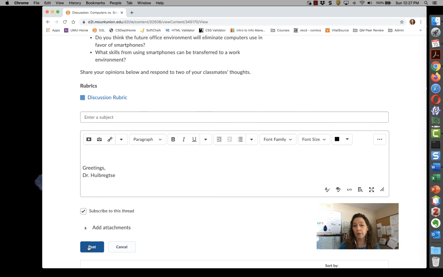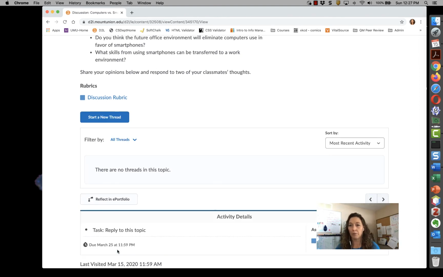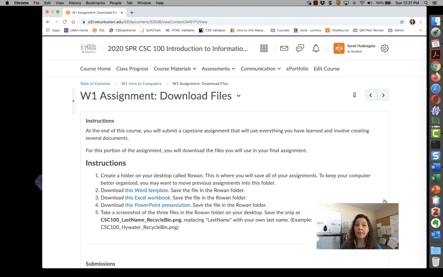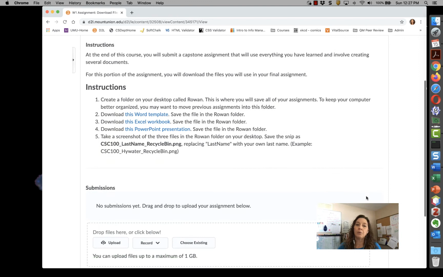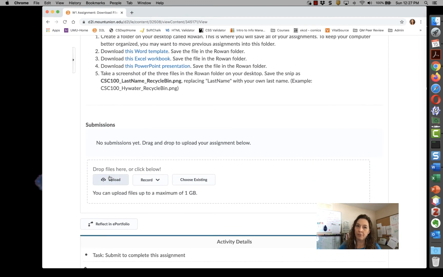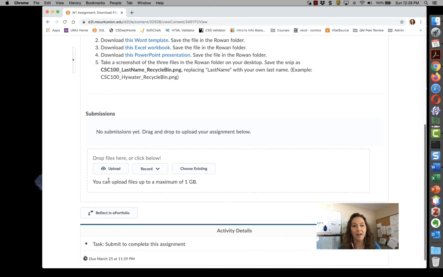Once you're done, you would hit post. I'm going to hit cancel because I don't actually want to post this. Once you've completed that, hit the next arrow, and it takes you to the first assignment. For this first week, in these assignments you're downloading some files and putting them into your folder. Then you will submit that folder, which you have to zip up and put into here. So make sure that you zip the folders. I just realized I need to update those instructions, so I'll add that. And make sure that you're submitting just a single file to me.